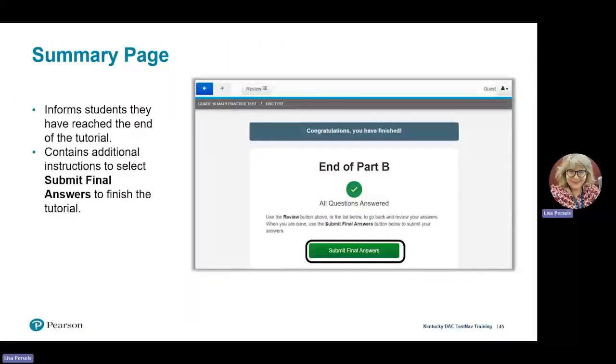Finally, a summary page informs students they have reached the end of the tutorial. It contains additional instructions to select Submit Final Answers to finish the tutorial.